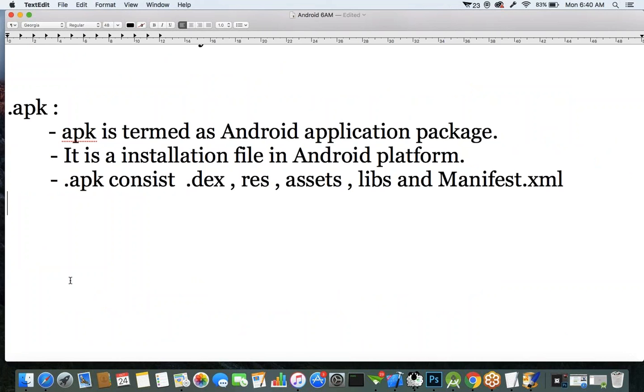So these are the files and folders you can find in the APK. It contains .dex. What is .dex? It's the first class I told you about. It's nothing but your Java code only.